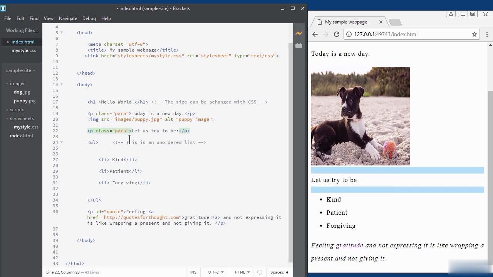So you can see here I'm using the same class twice. So you can use it any number of times on any element on your page, whereas this ID is unique. So I can't use this ID called quote anymore on this page. So now that I've defined the class inside the HTML element, I need to go to my CSS and add the styling for that. So it's called para.